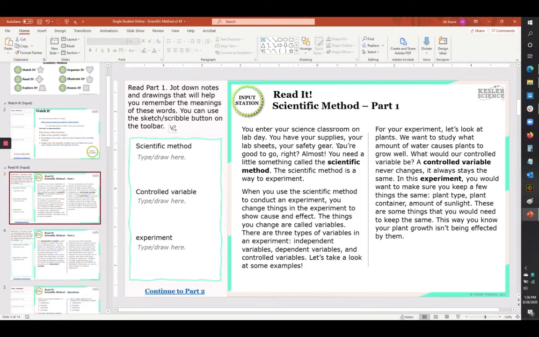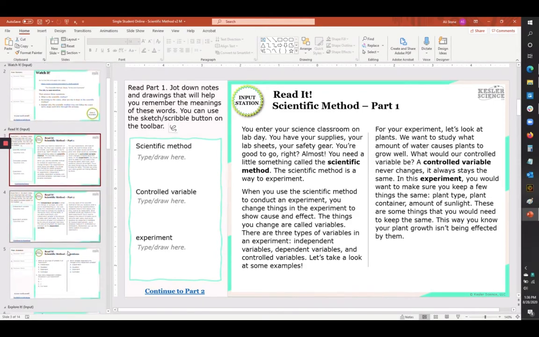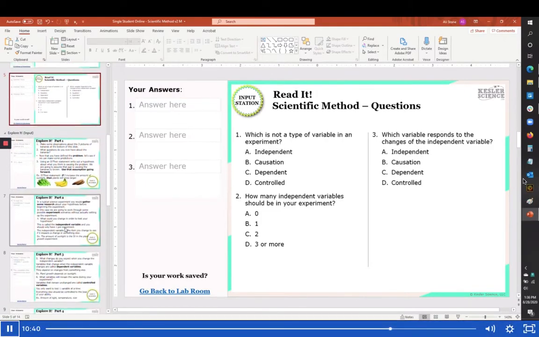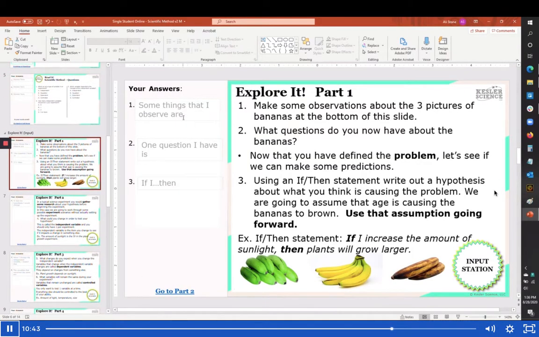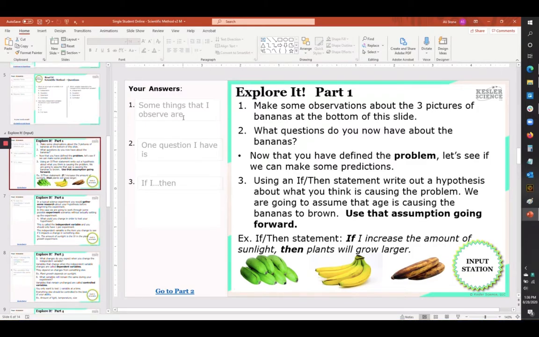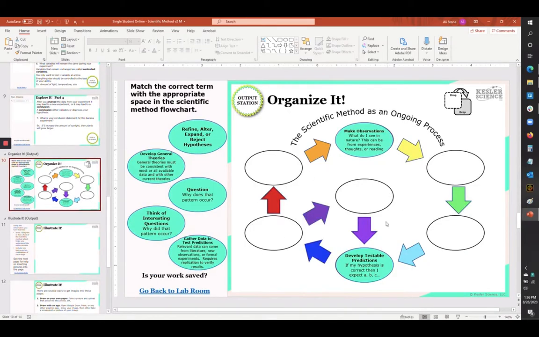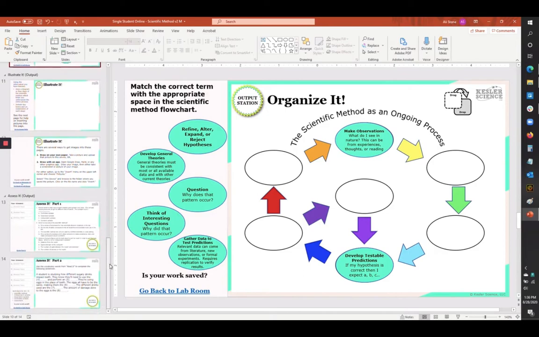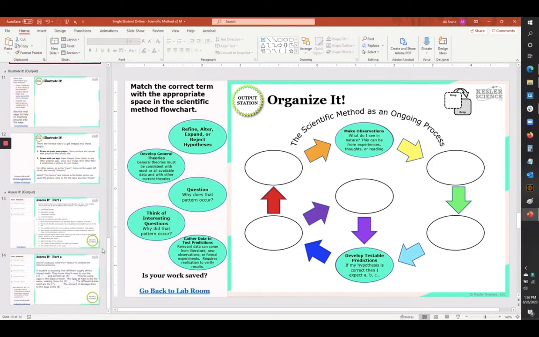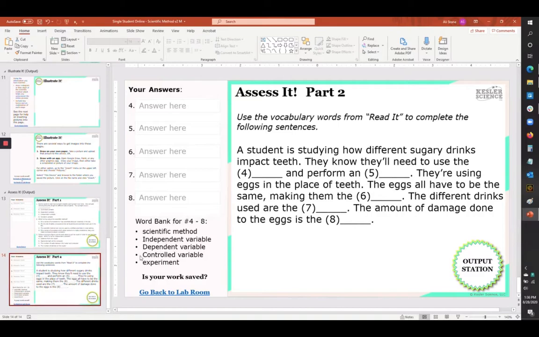The Read It is the modified version, already simplified for them. And when we get to something like Explore It, some things we've done are add some sentence stems in there so that they have a little help. If we go down to the Organize It section, we've filled in some of the options already to reduce their number of choices and give them an idea of what it's supposed to look like. And when they're down here in the Assess It, we've given them a word bank so that they can look right here to see what words their options are. So those are the options for the modified versions.